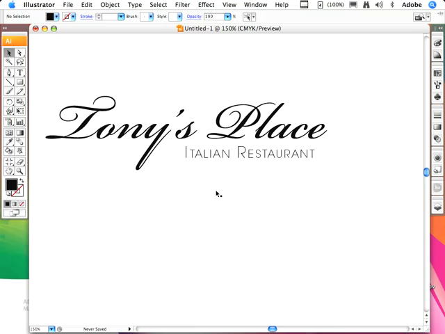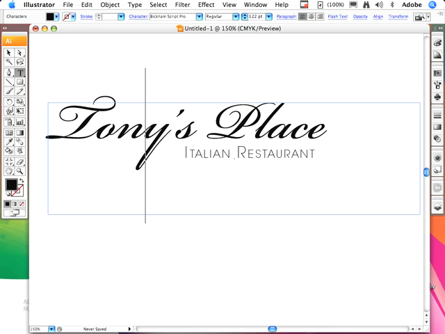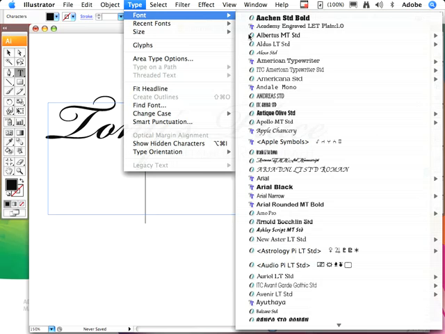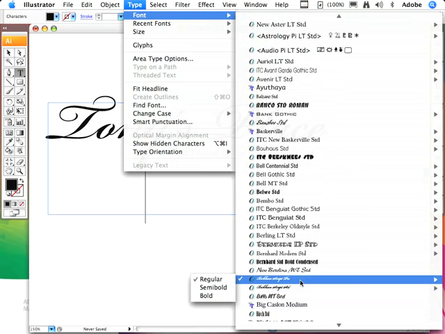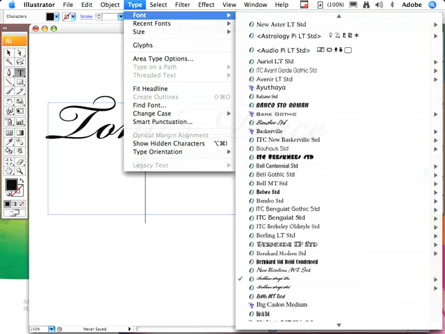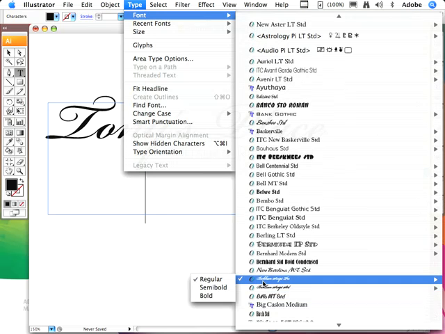So here I am in Illustrator, which is where I would design, for example, a logo for this Italian restaurant called Tony's Place. Now what I've done here so far is I've just simply typed Tony's Place in one font and Italian restaurant in another font. So if we put our cursor in Tony's Place, we'll see the font selection is Bickham Script Pro. If I scroll down there, it's kind of one of my favorite script fonts. It's Bickham Script Pro.